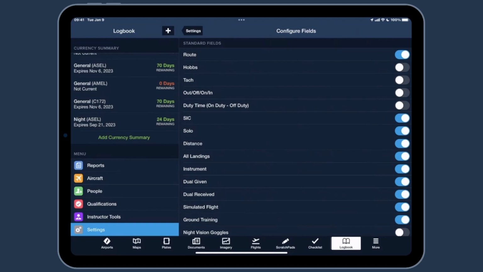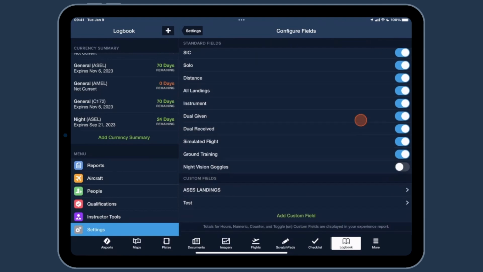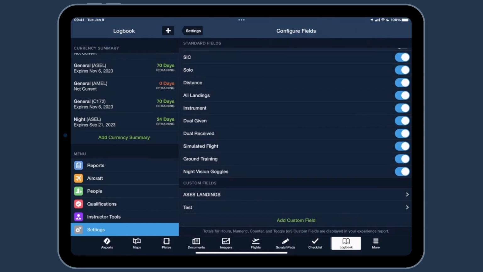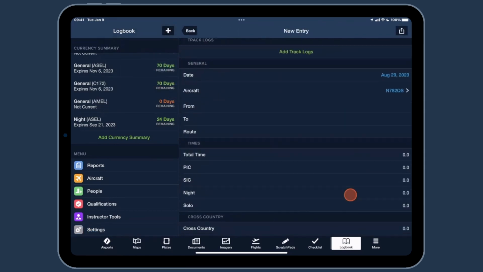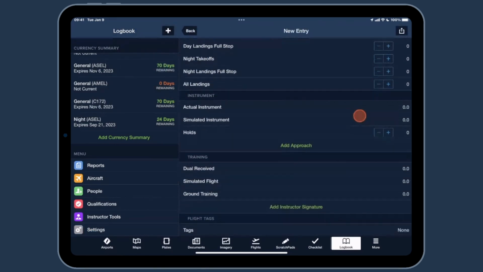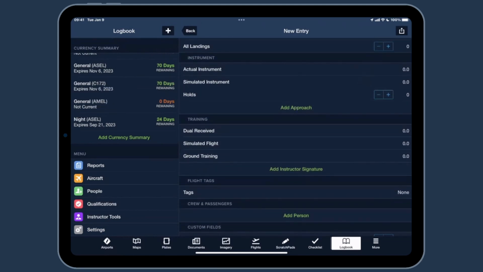And I actually have a couple of fields already hidden here in Logbook. But if you didn't use hob times and that was already turned on, if you didn't use on and off, you can actually toggle all of these off and they will disappear from any residual entry. So let's see, let's do dual given and we'll turn that off right now. We'll go and we'll add a new entry. And you can see that when we scroll down into training, we don't have dual given.